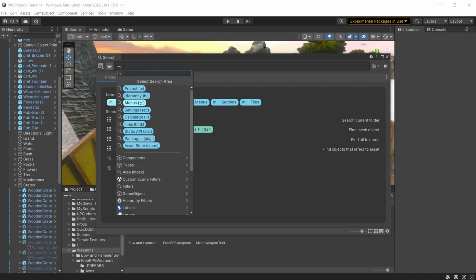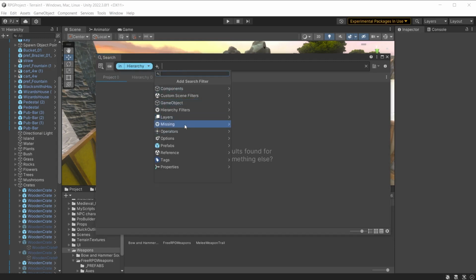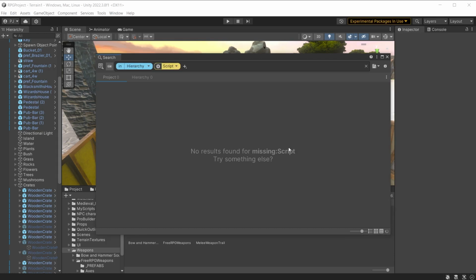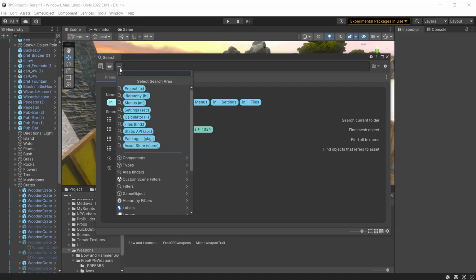Let's say, for example, once again, I want to go into the hierarchy. This time, let's say I want to see if there are any missing scripts. This may be important if you're getting a red error in the console and it's saying certain items are missing scripts. You can do a search there. Luckily, I've not got any items that are missing scripts, but that can be a useful way of finding those.